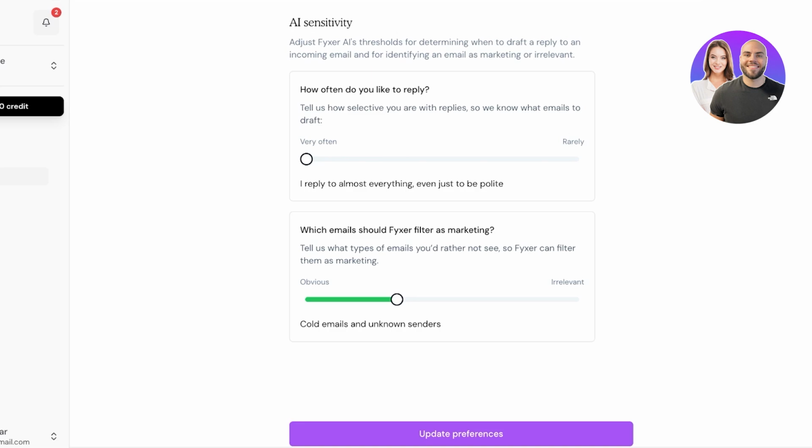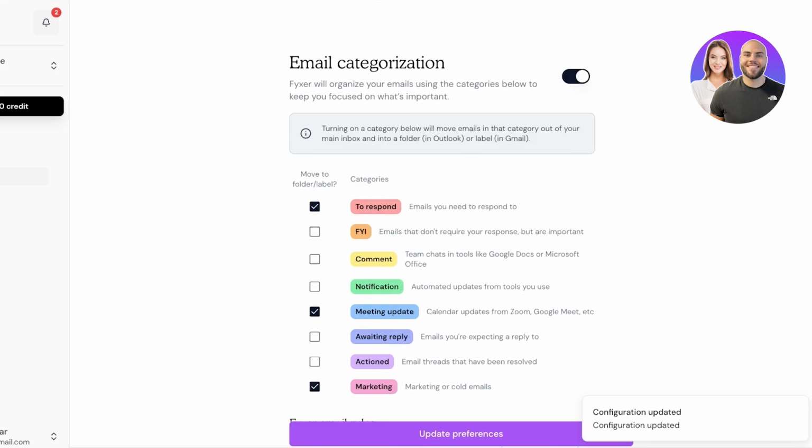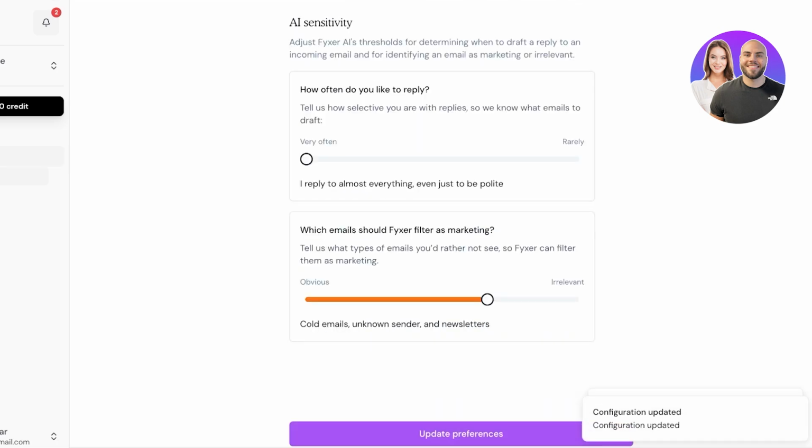So I want to go with unknown senders, newsletters, as well as anything that is not directly useful for my work. I'm just going to opt for this. Obviously, the more stringent you make it, this is going to filter out maybe too many emails, so you want to make sure you're not filtering too much. And then you're going to click on configuration, and then your preferences will be updated.